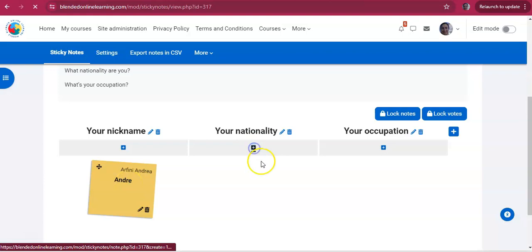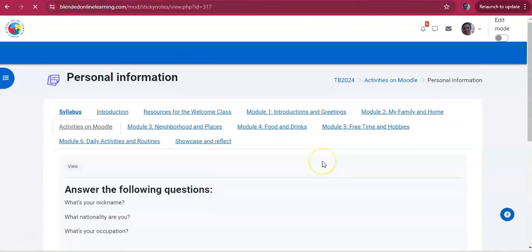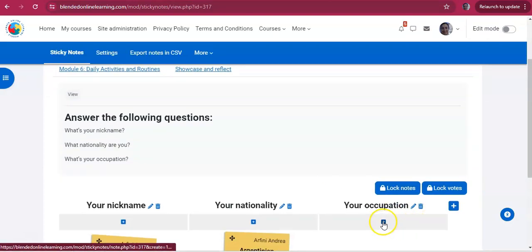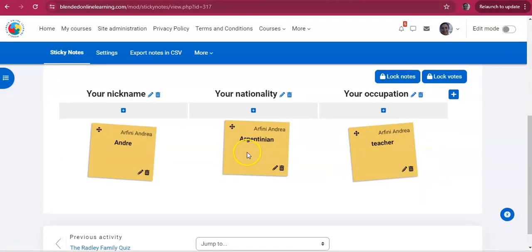My nationality, Argentinian. And that would be great to have one as an example for them to follow. Teacher. And there it is. Great.